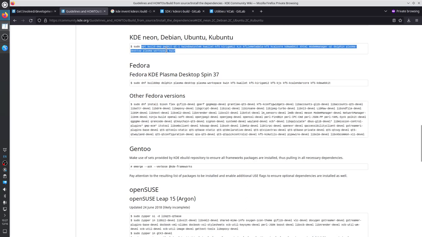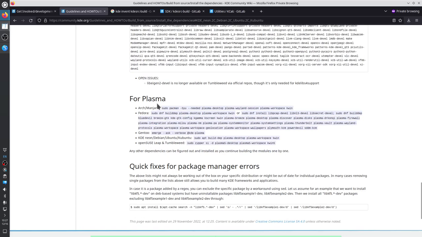If I want to build more, such as if I want to build the entire Plasma, I'm going to also run this command line. So build the Plasma desktop, Plasma workspace, and kwin. Okay, but again, I have run kdesrc-build on this machine already. I have built 400 Git repositories from the KDE community already, so I have most of the -dev deb packages installed already. Okay.